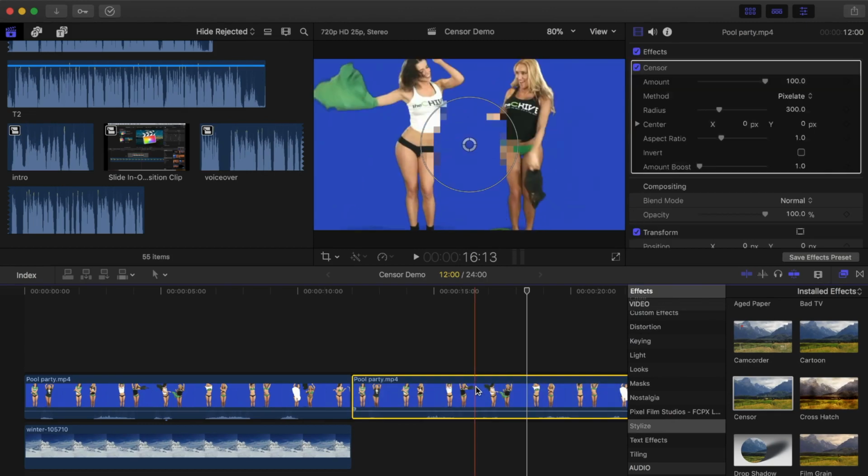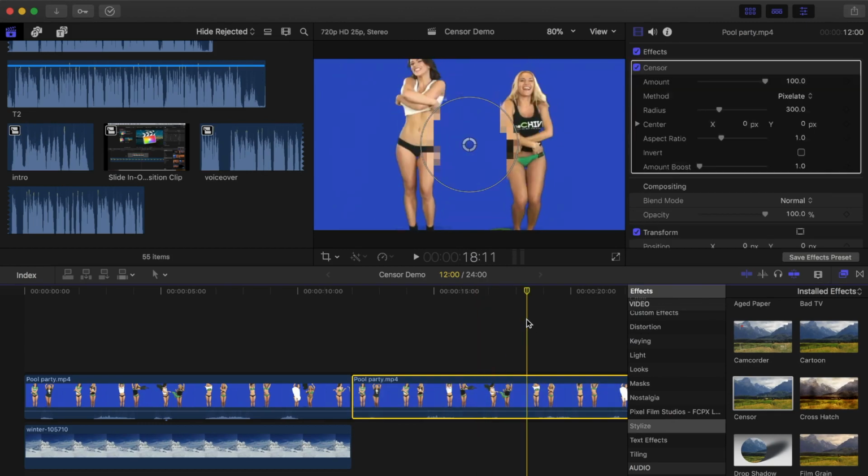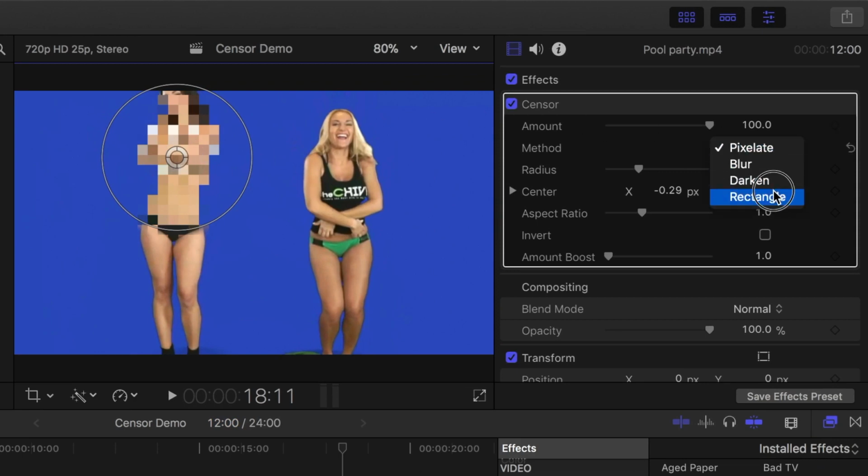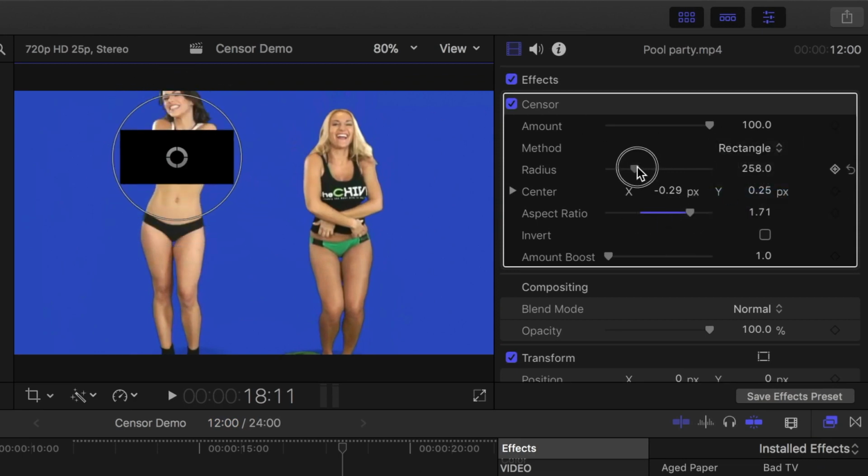Now, by default, when you apply an effect in Final Cut Pro, it's applied to the entire clip. In cases like mine, when you want the effect to start halfway through a clip, you have to keyframe it. First, let's position the censor effect in the viewer by clicking and dragging the center button. Next, in the inspector, select the censor method and adjust the size of the censored area with the adjustment sliders.